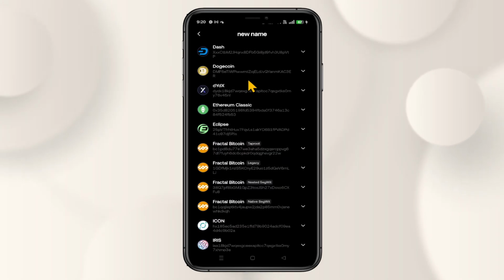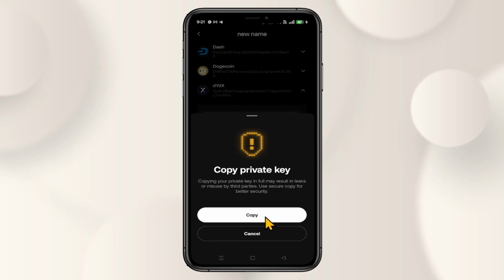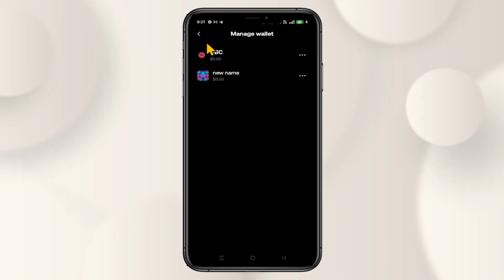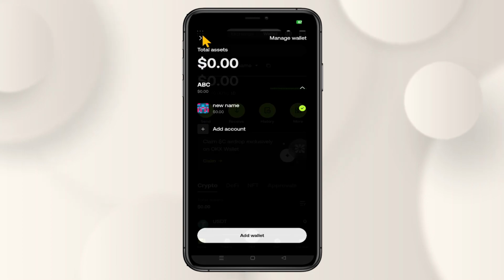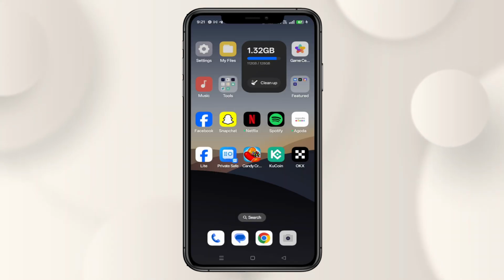simply tapping on them. There will be a privacy protector that you can bypass by tapping on the eye icon. You can press the copy button in order to copy this onto your clipboard as well. After this, you can just make a manual note of the private key and make sure that no one else has access to it. And there you have it. That is how you can find out your private key on the OKX Web3 wallet.